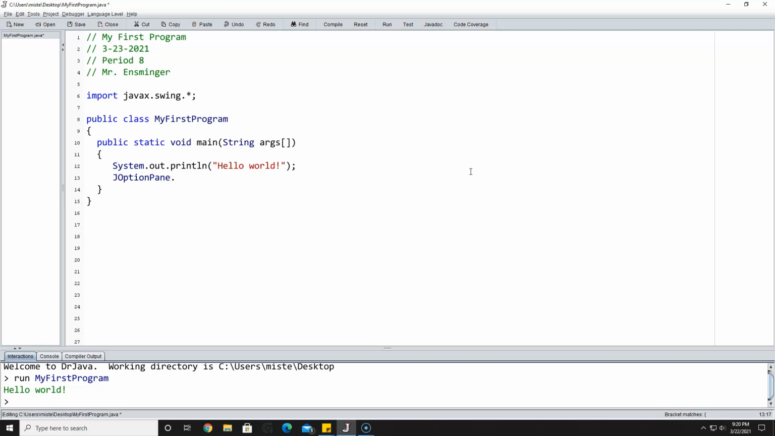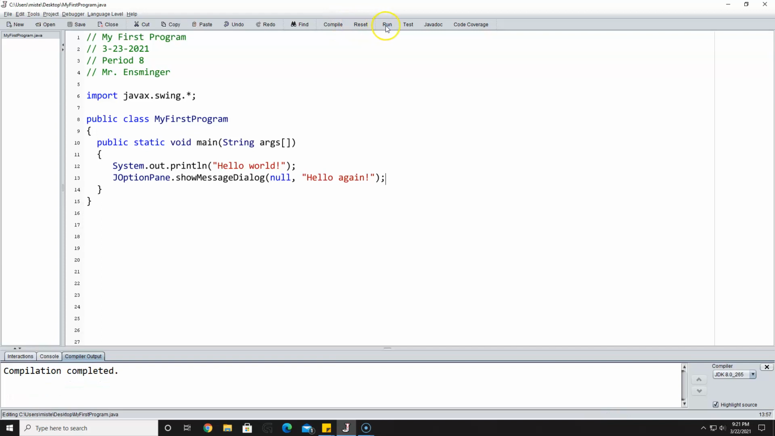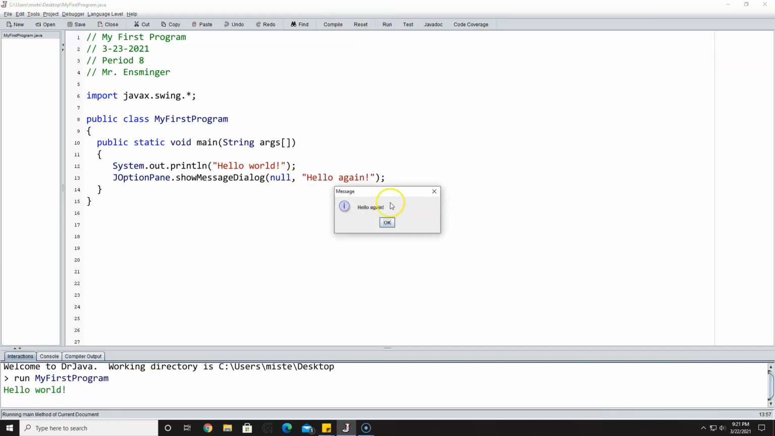Then we're going to do a dot. On the left is the class name. That's why it's capitalized. And then showMessageDialog parenthesis null comma. Notice how it uses the camel style, lowercase s, capital M, capital D. Null, we're going to make a little message box in the center of the screen. In quotes, we're going to say something like hello again. And there's going to be a little message box that pops up. So I'm going to hit compile, run it again, and up pops that. And then down here, of course, is hello world.